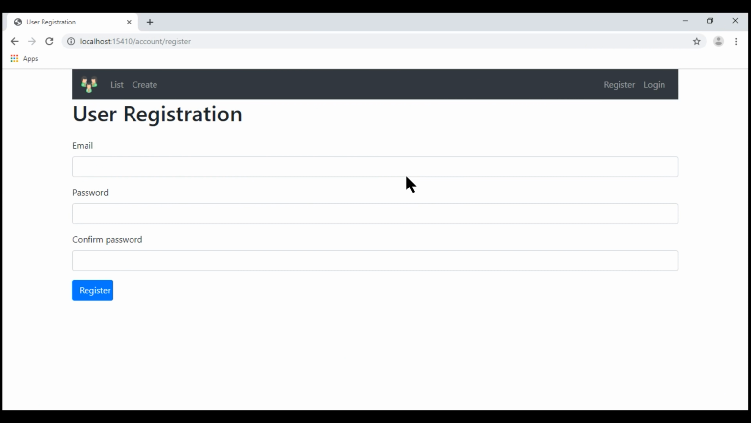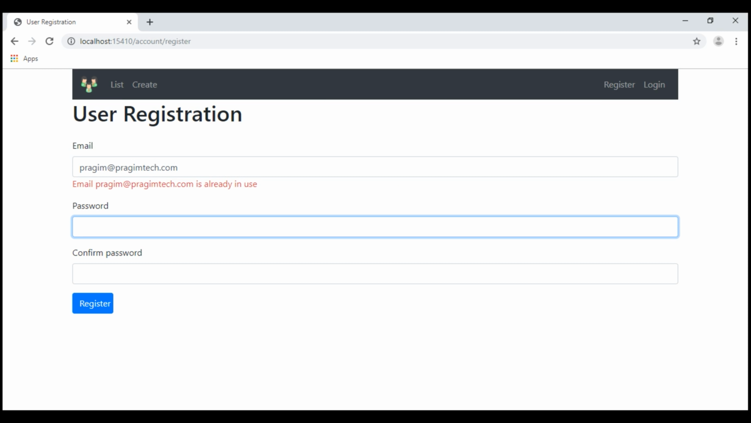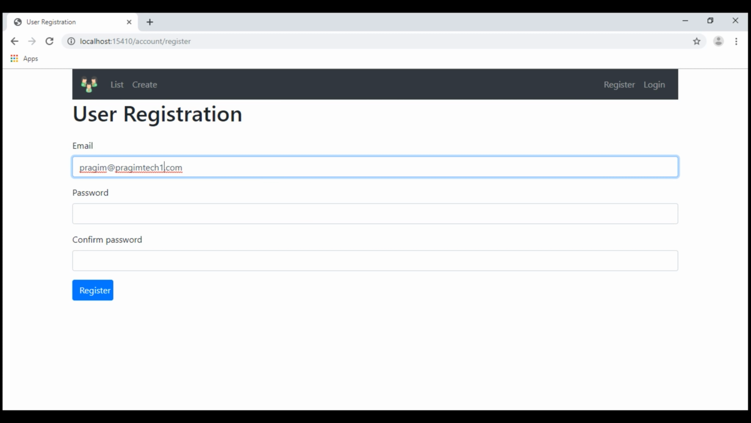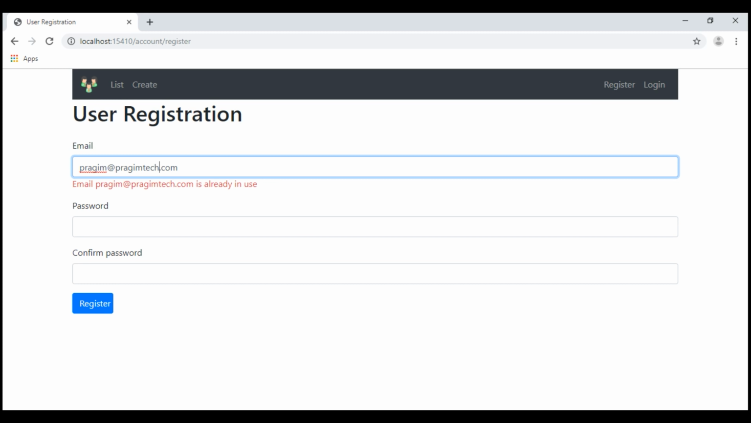Notice now, as I type the email address, we know prajim@prajimtech.com is already in use. As soon as I tab away from it, we immediately get the validation error. Email prajim@prajimtech.com is already in use. If I change this to prajim@prajimtech.com, the validation error disappears. If I remove one, we get the validation error back.